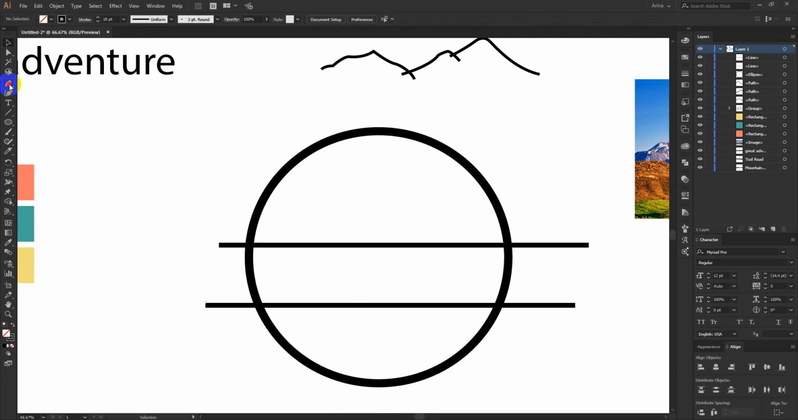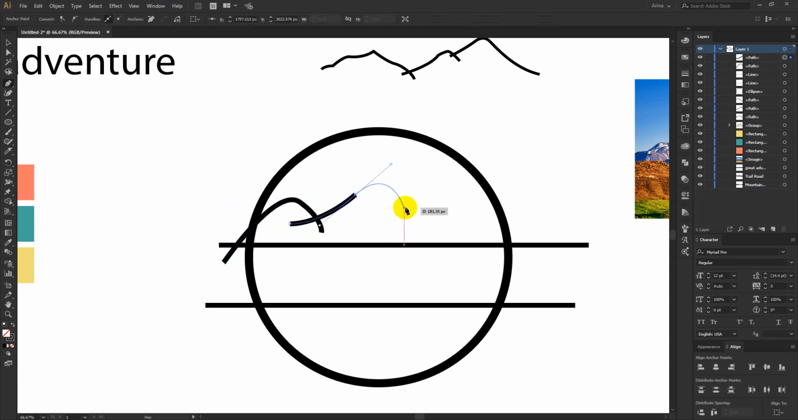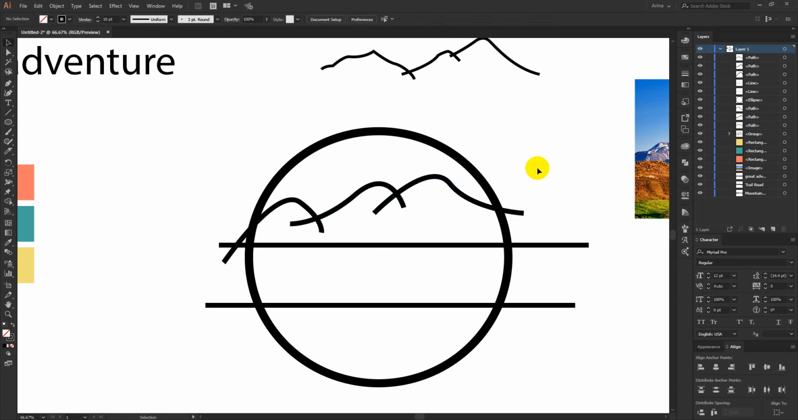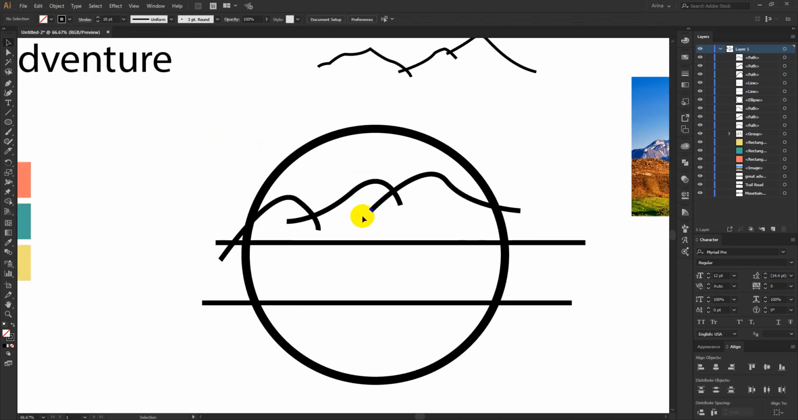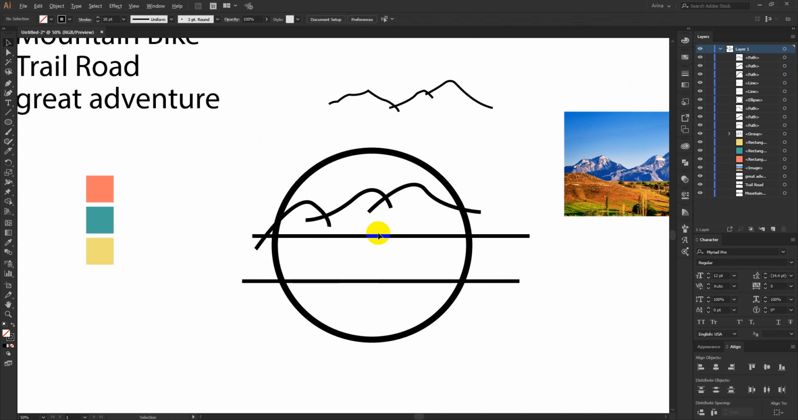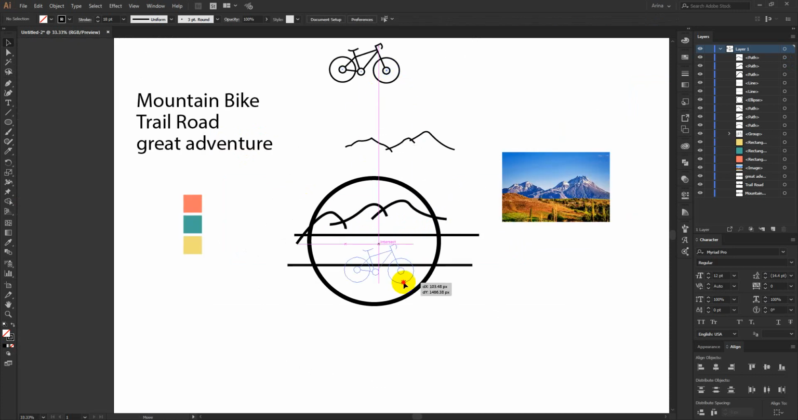Okay, so for this one maybe I am going to use my pen tool to create a mountain kind of shape. Maybe something like this. This should work. Now select these three. Okay, maybe I'll adjust them later. Just keep this as it is. Now for my cycle here, I need to place my cycle somewhere like this.